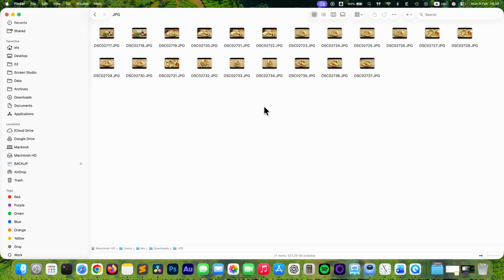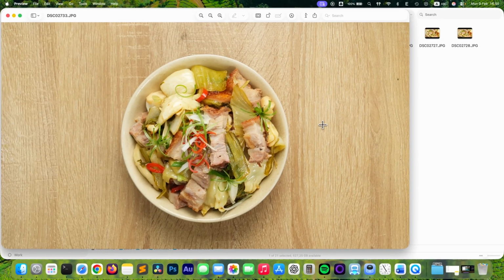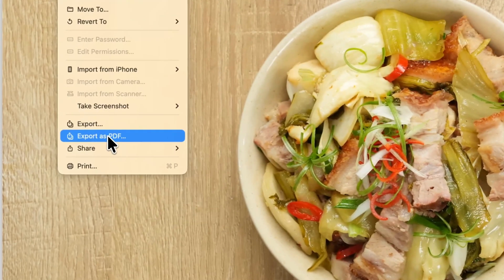Now for method number 2. If Quick Actions isn't working for you, just right-click your original image, go to Open With, and choose Preview. Go back up to the File menu, but this time select Export as PDF.